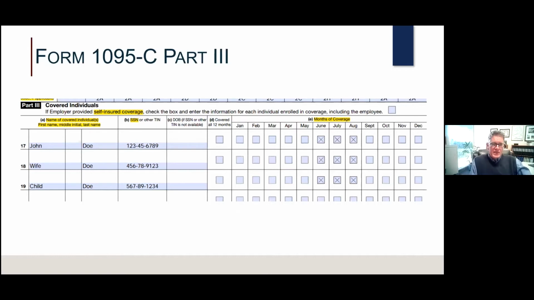Part 3 of the 1095C, this is only filled out if you are a self-insured employer. The IRS wants to know the names of everybody who's covered under this employee. The employee goes here, a wife, a child, any other dependents. This is where the 1095B form comes into play from the insurance carriers. So if you are a fully insured employer, this part of the form is not being filled out, but the IRS still wants this data. They're getting this data from the carrier on the 1095B. That's why that form exists.